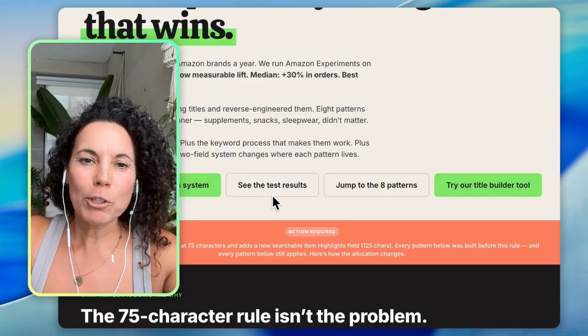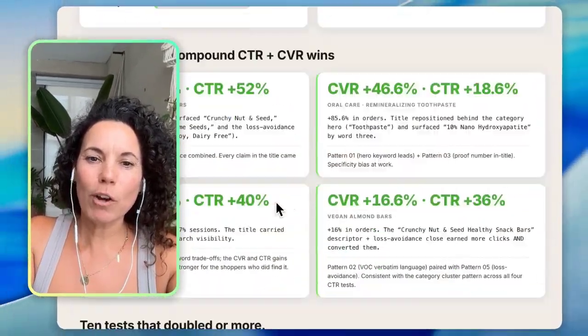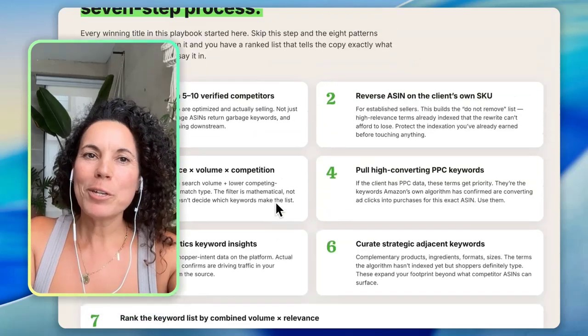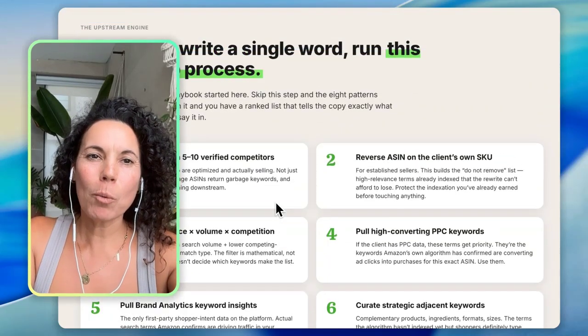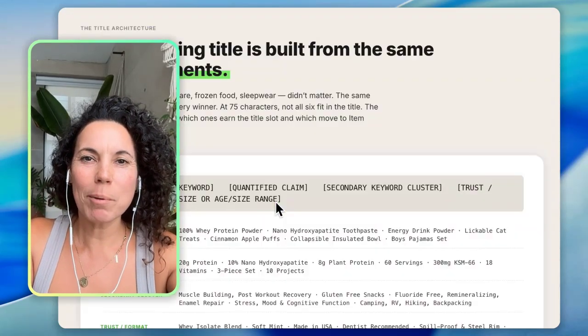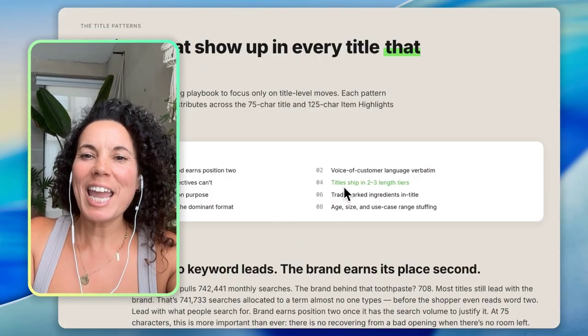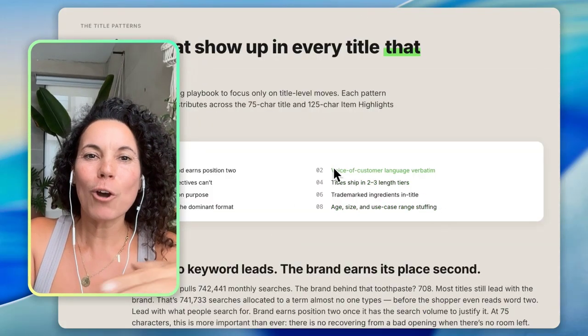If you want to take a deeper look at the results, you can click here to review all of the test results from all of our polls. If you keep scrolling down, you can see the exact process that we follow when we are constructing titles from scratch. You can see a breakdown of the exact 6 components that we use to build every single title. But the interesting part for me is these 8 patterns that we picked up across all of these titles.